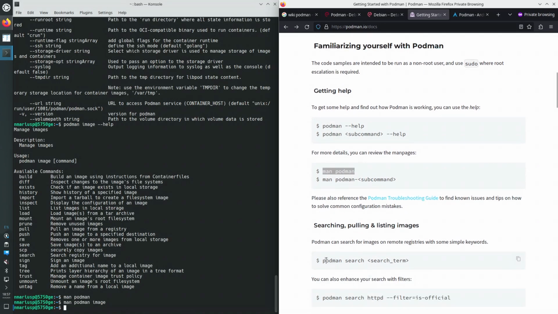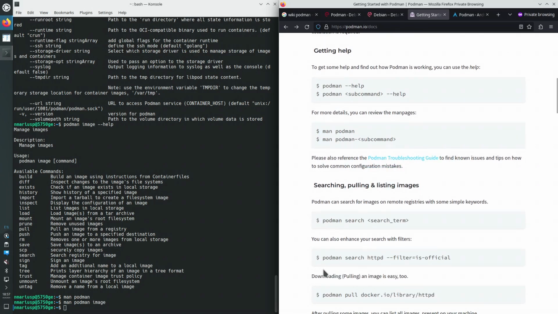Okay, we made search work by adding the Linux container registries for docker.io and quay.io, to be known by Podman when running as my Linux user account. Let's see how we search for httpd. So podman search httpd.